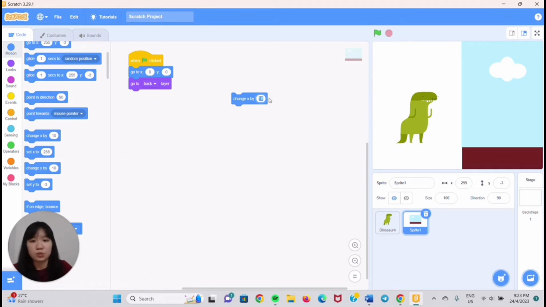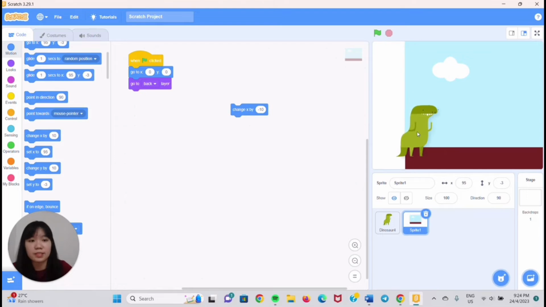So how to do this is to make it a negative value. So I will put -10 here. Okay, so let's see how it works. Now you can see the dinosaur is actually moving forward like this.